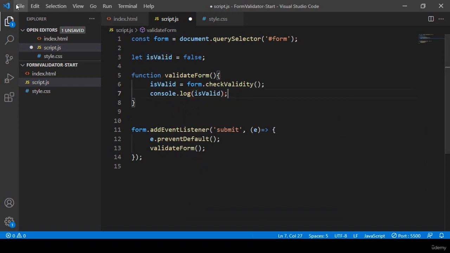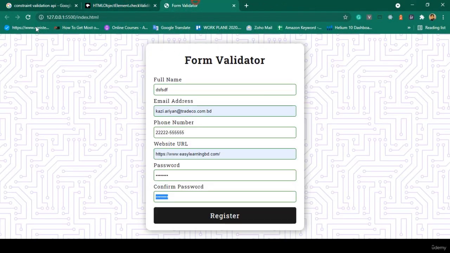But here is one thing: if you click save all and then refresh it, right now all those fields are required, and if you click register, you can see it already gets a validation message. But that is the default HTML validation message, right? So first of all, we have to turn it off. Okay, that means we have to stop it.